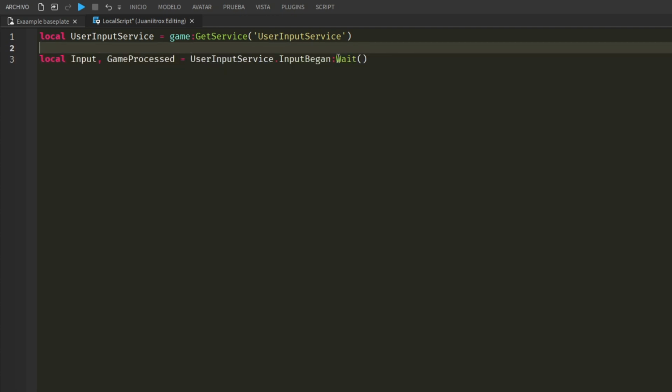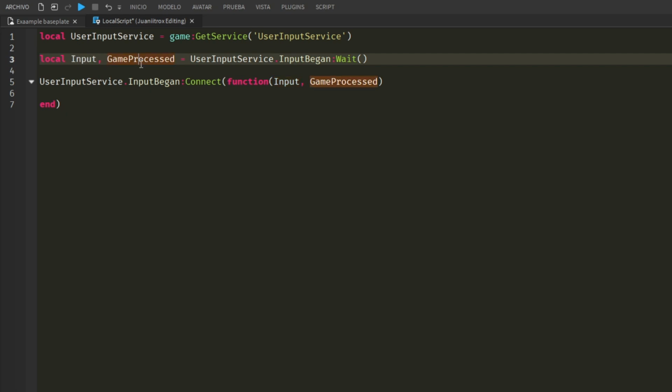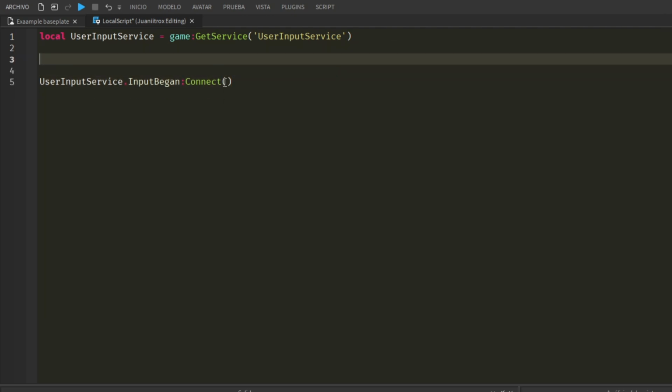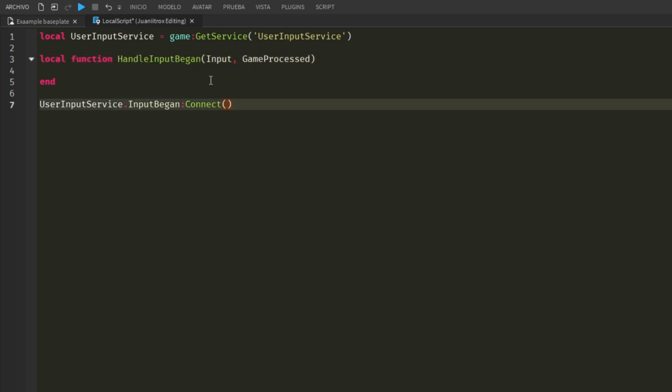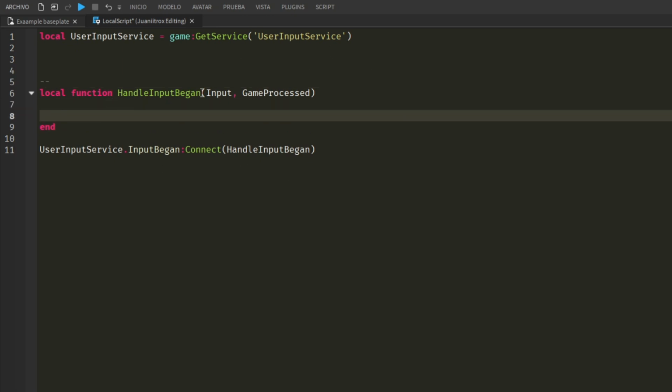Basically just think of this event right here, this input began, giving you 2 values that you have to save in a variable like this, or that you can connect to a function like this, input and game process. Of course, these names do not matter, by the way. And to clear your mind, you can also do it like this. Like a function handle input began, and it will be like input and game process, and you can connect a pre-made function to it. If this is simple, we can get on. Now that we know what this does, this will listen to an input.